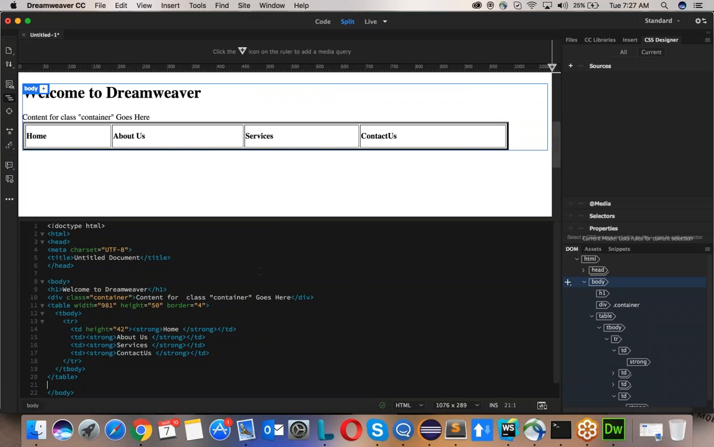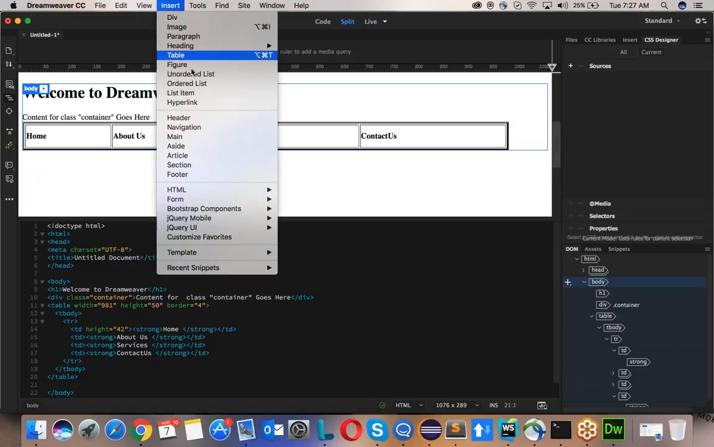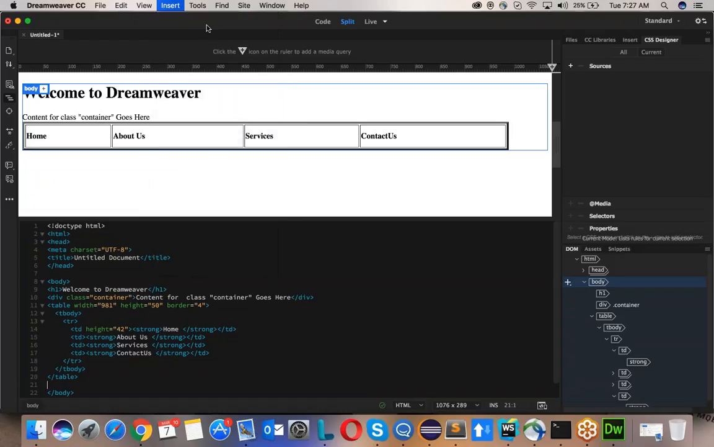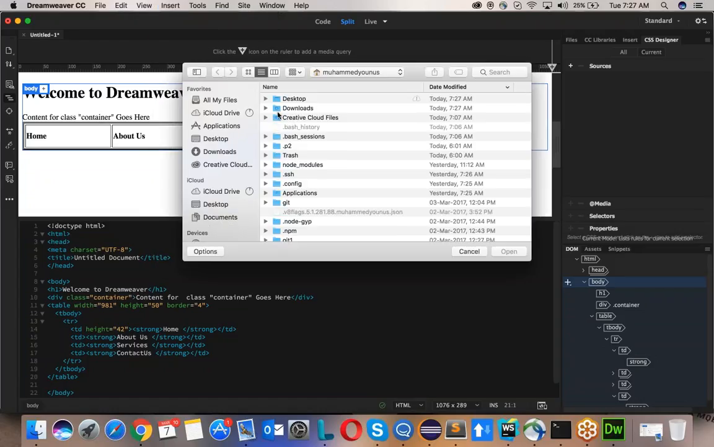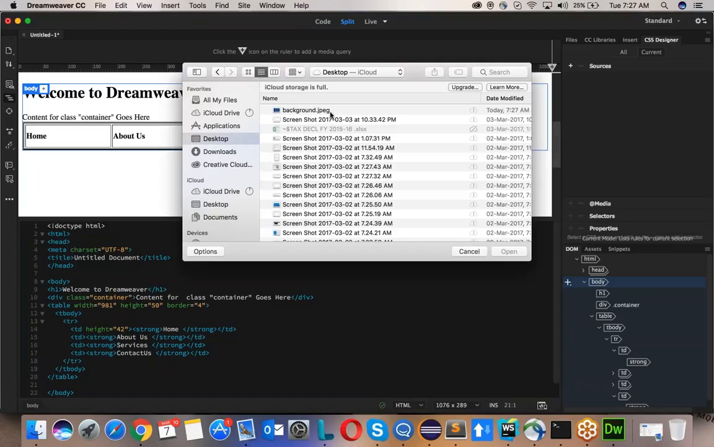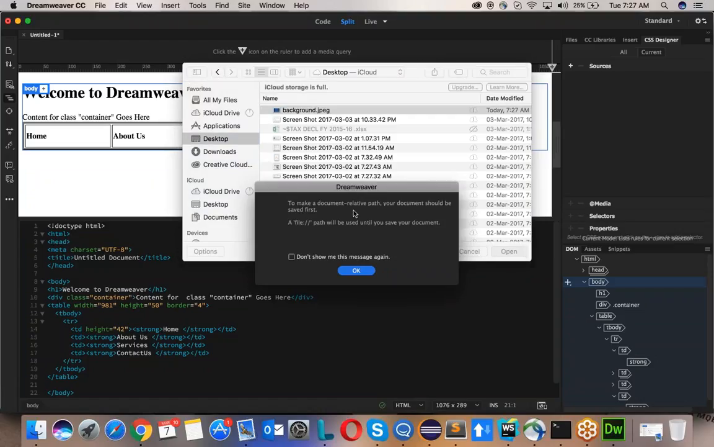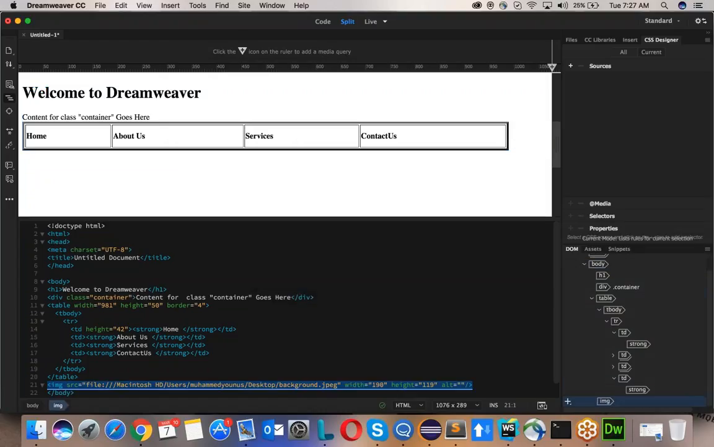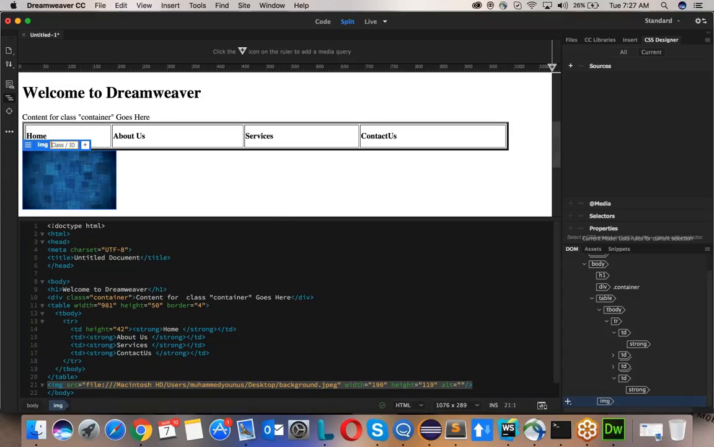So I'm going to image tag here again. Here we go. Go to desktop to make a document. Document should be saved first. Okay. So you can see here, right? The image got inserted, and the width and the height and the alternative text, everything got inserted over here.